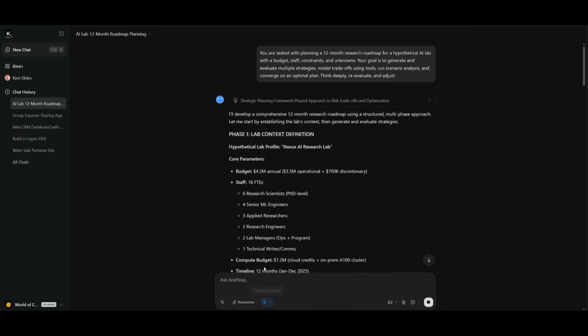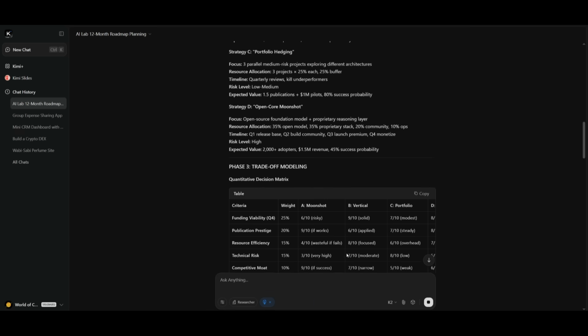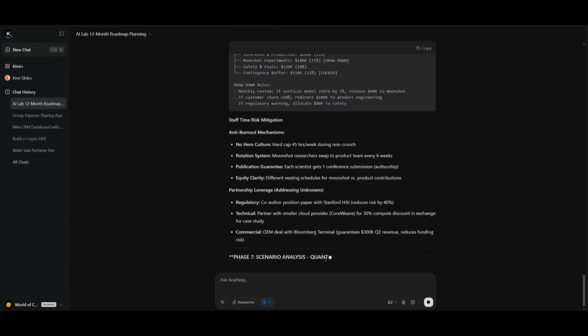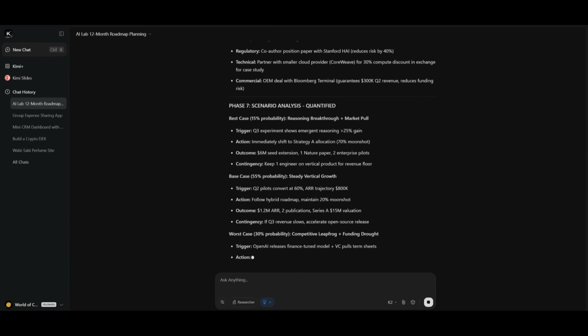And I made sure that the thinking mode is enabled. You can see that it is really fast with this. It's already starting on doing this, and it's going to take a bit longer to fully compose this plan.